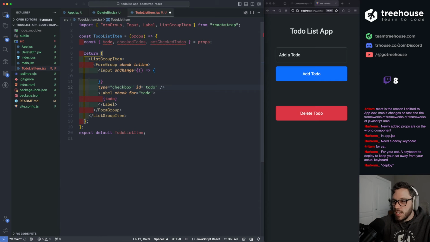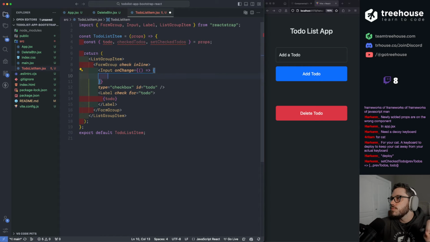This is where my knowledge with React kind of gets blurry because I don't understand this part that much yet. Set checked to-dos, previous to-dos, previous to-do, and to-do. But where does that to-do come from? That last part of that array where we're putting in a new to-do. Or does it just know?